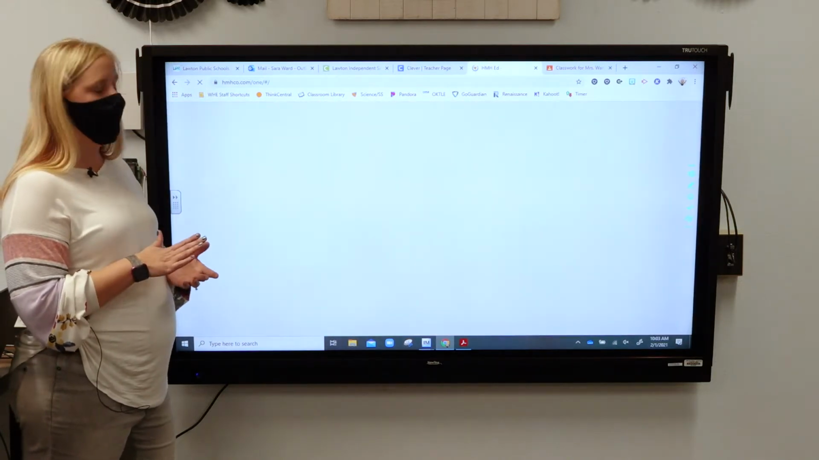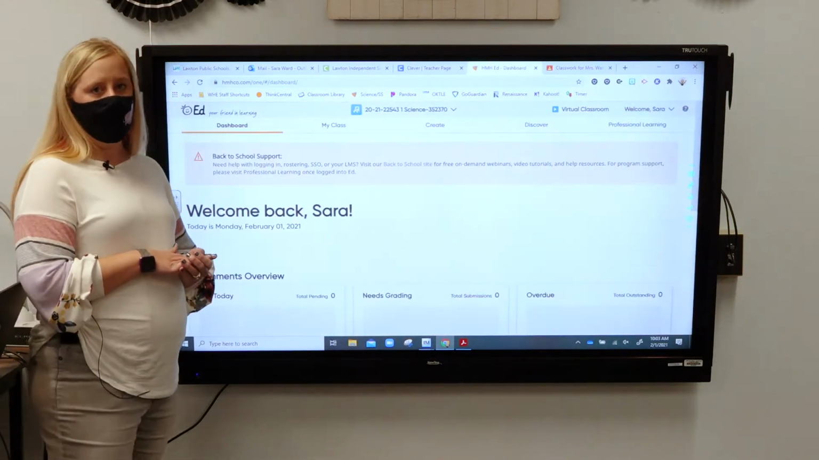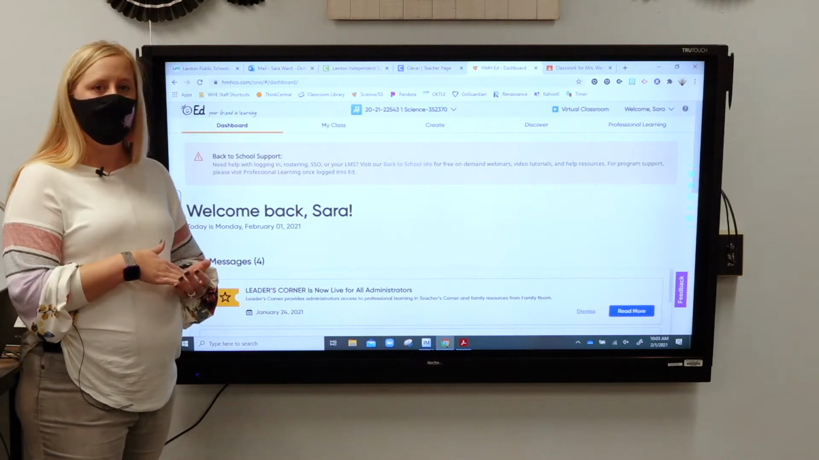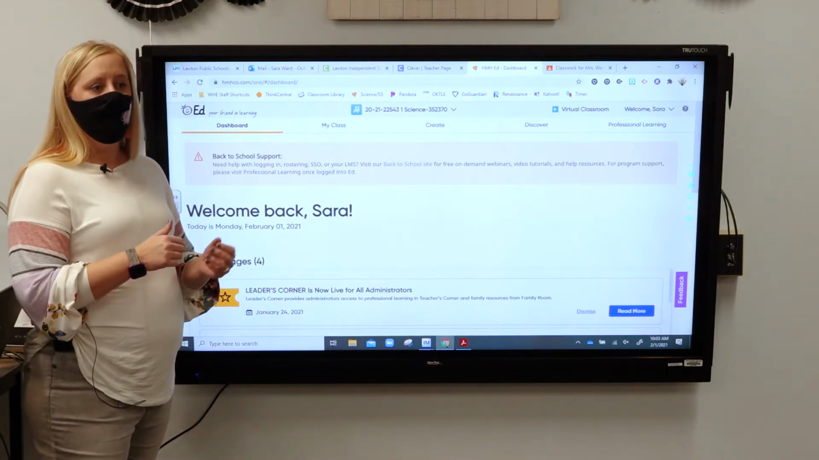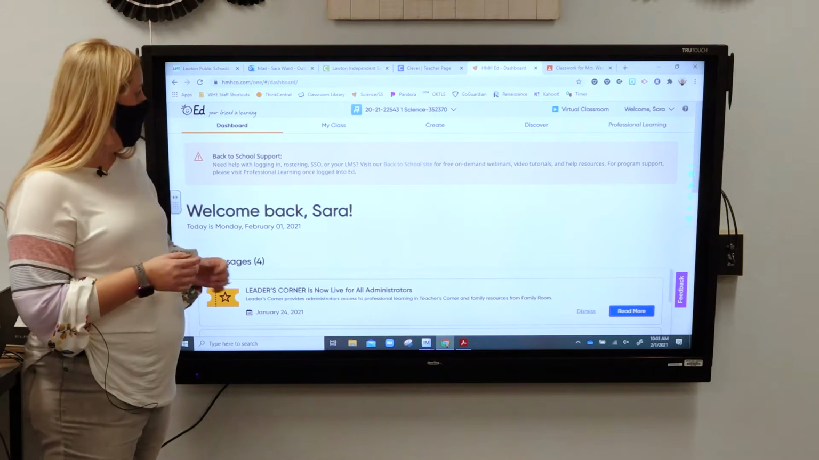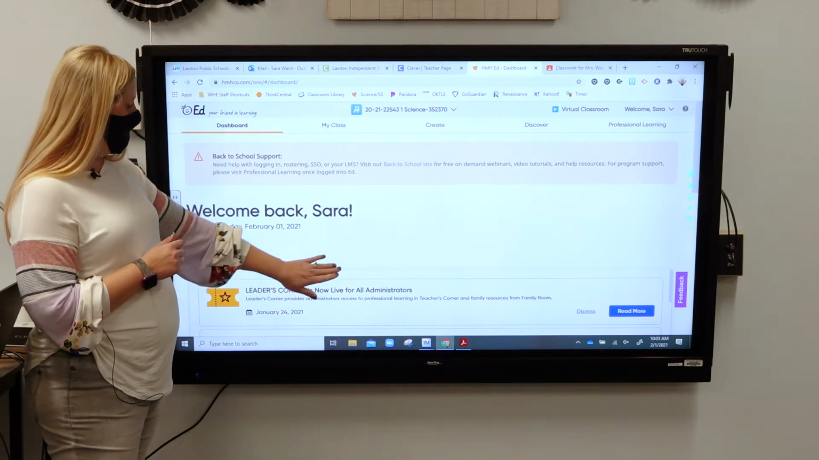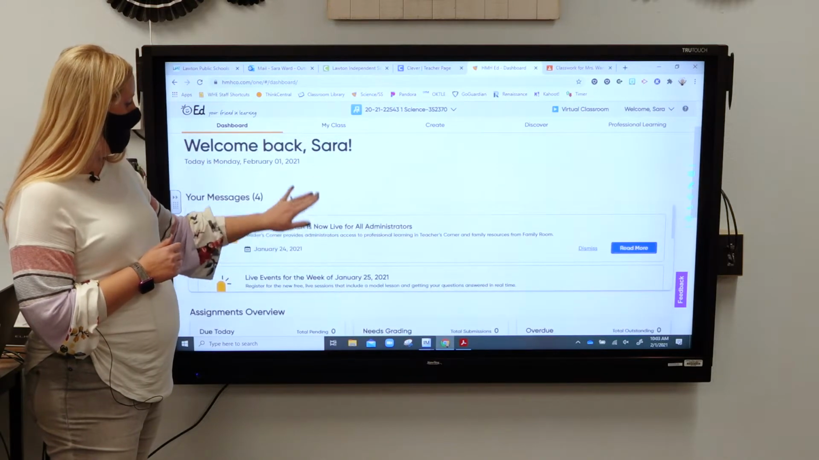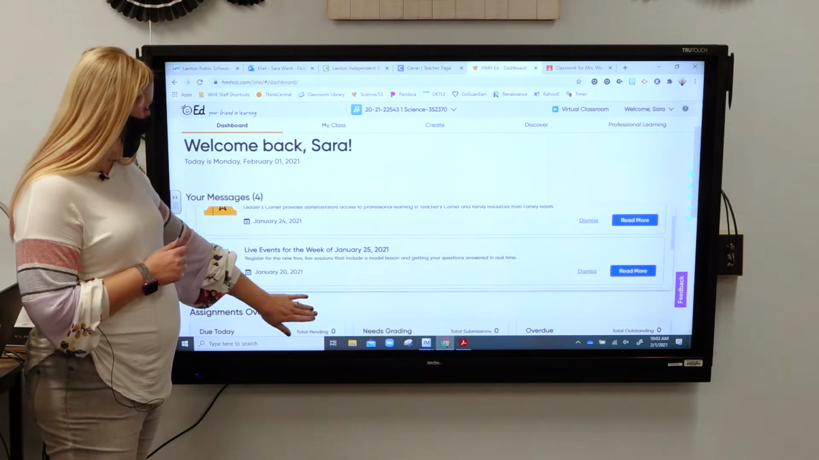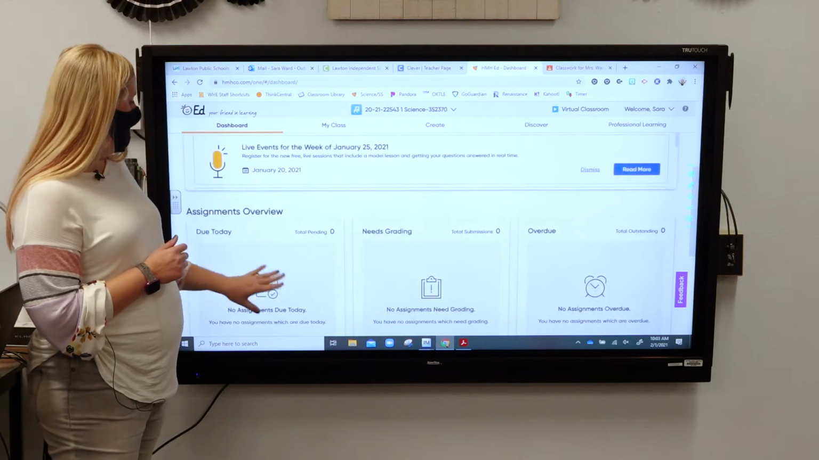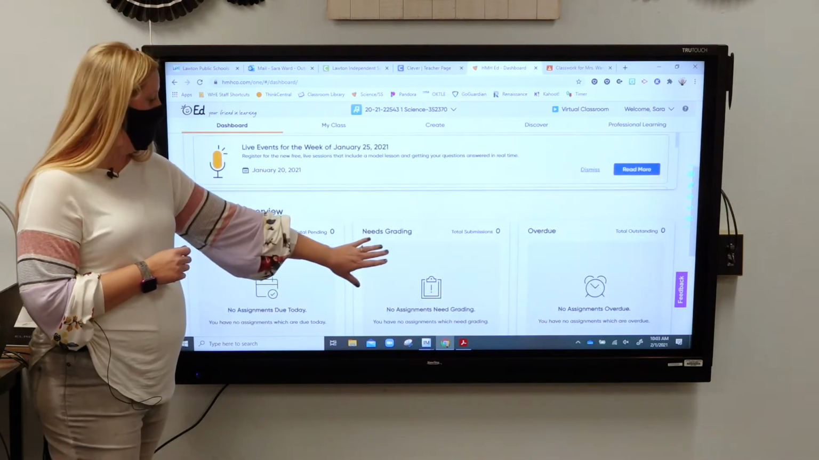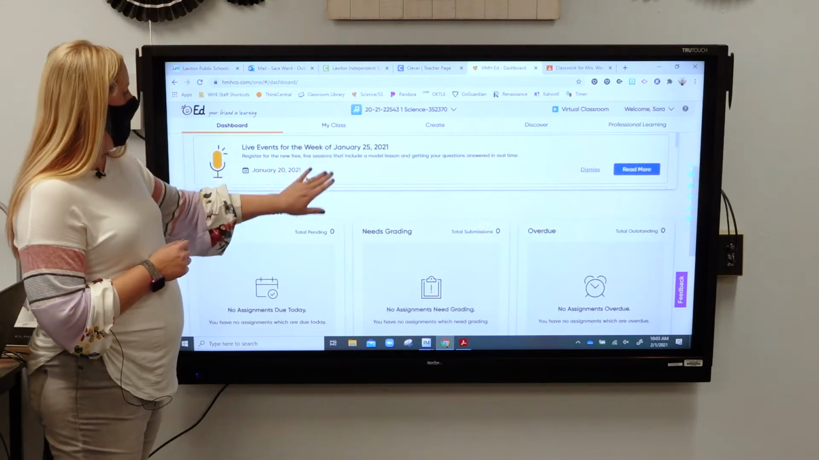There are some things on the dashboard that will help you as a teacher navigate the materials. It will help you interact with your kids as well. So the first page that you come to is your dashboard. Your dashboard just has information for you, but you can also see down below any assignments that you might give, anything that might need to be graded.